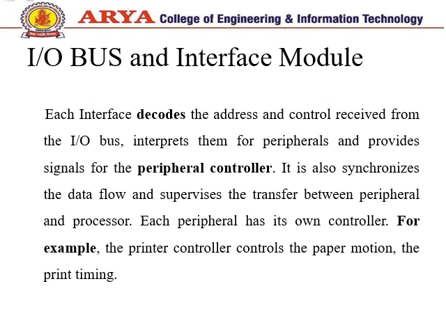Each interface decodes the address and control received from the input-output bus, interprets them for the peripheral and provides signals for the peripheral controller. It also synchronizes the data flow and supervises the transfer between peripheral and processor. Each peripheral has its own controller. For example, the printer controller controls the paper motion and the print timing.